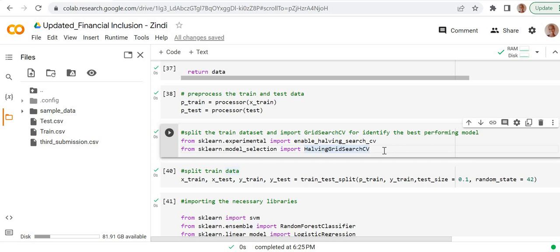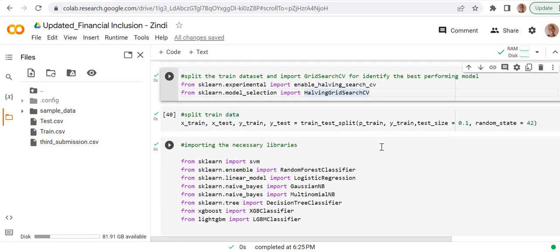Halving Grid Search CV is about 11 times faster than the Grid Search CV. When I ran the Grid Search CV, it took more than 2 hours and I couldn't even wait. So I did a bit of research and discovered the Halving Grid Search CV, and what I was running took about 15 minutes. So it didn't take so much time. That's the point of this Halving Grid Search CV. You'll see how I use it further down.